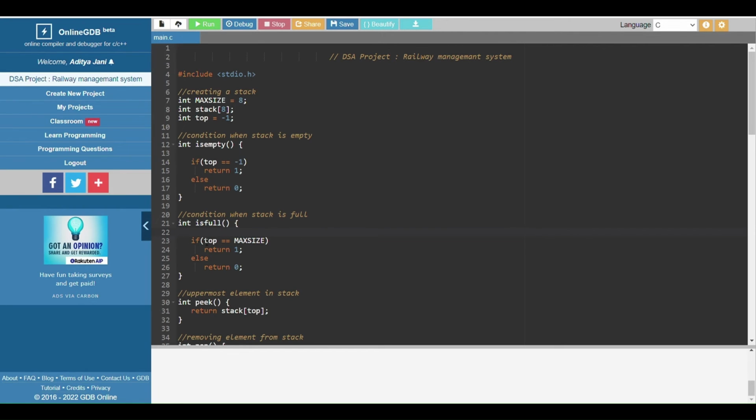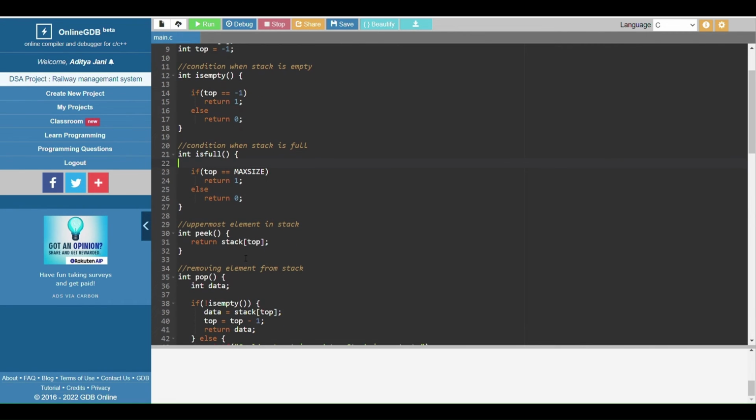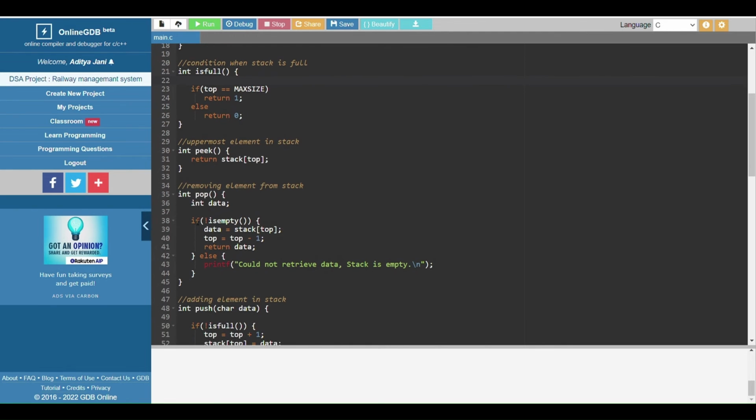The is full function will tell us whether the stack is full or not. If top equals max size, that is 8, it will return 1, or else it will return 0. The peek function is basically used to return the topmost element of a stack. Pop will remove the topmost element from the stack. So if not is empty, that means if the stack is not empty, we can pop something out.